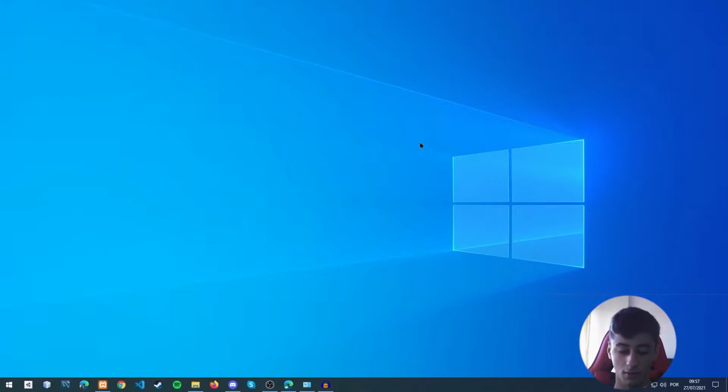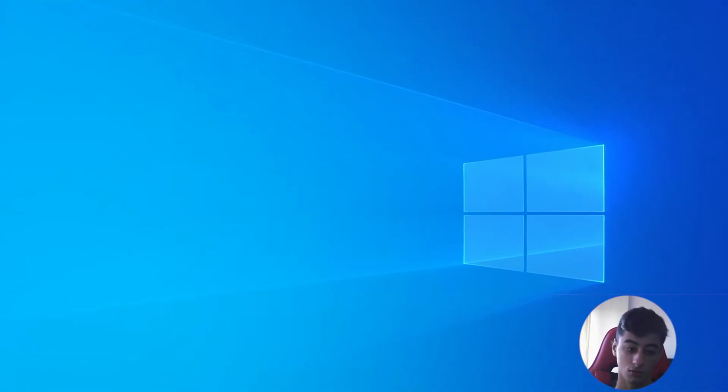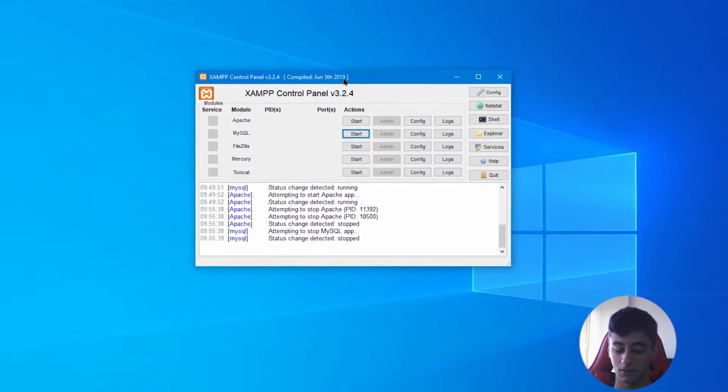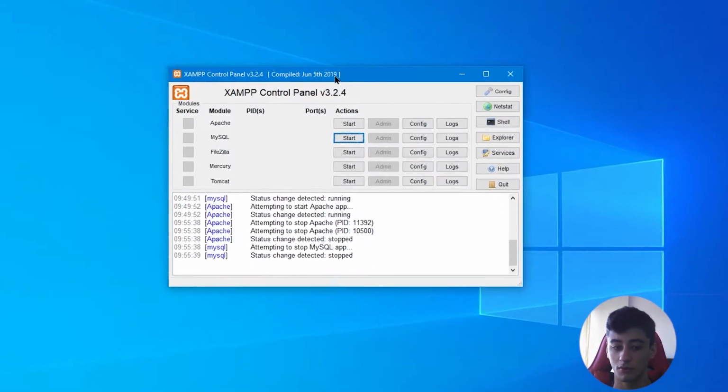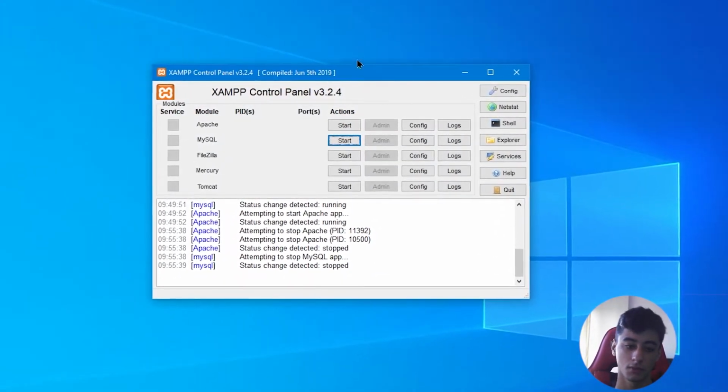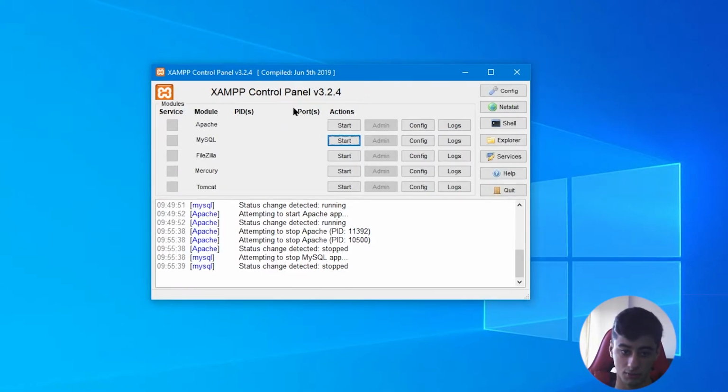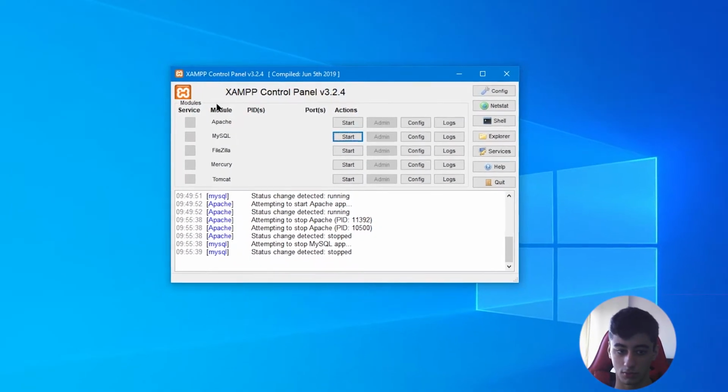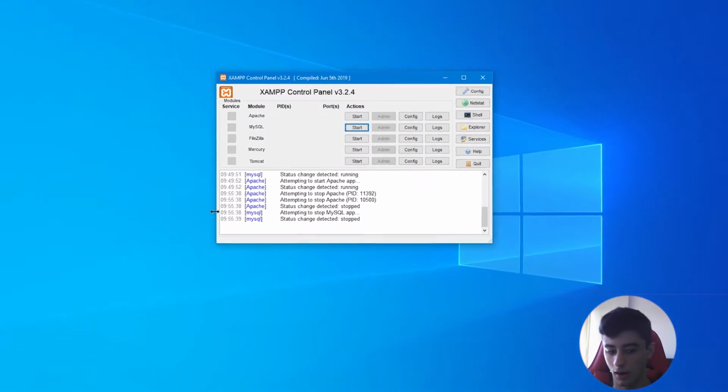First thing is you need to have XAMPP. XAMPP is a simulator of a local server. So for PHP you need Apache. To use PHP and its databases, you will need MySQL. You can install every module, but these two are the most needed.